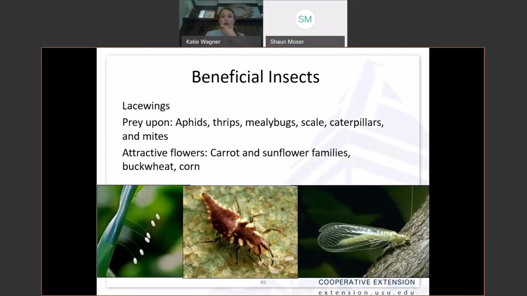I'm not going to spend too much time on this because I think you can read it, and I'm going to show you in a minute where you can grab my notes after this lecture has concluded. But these are some of the beneficial insects. This is what they look like in their different life stages. And these are so fun to find in the garden.